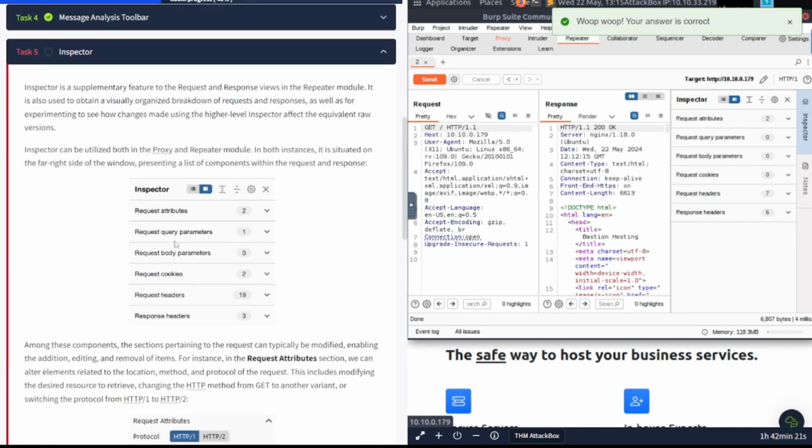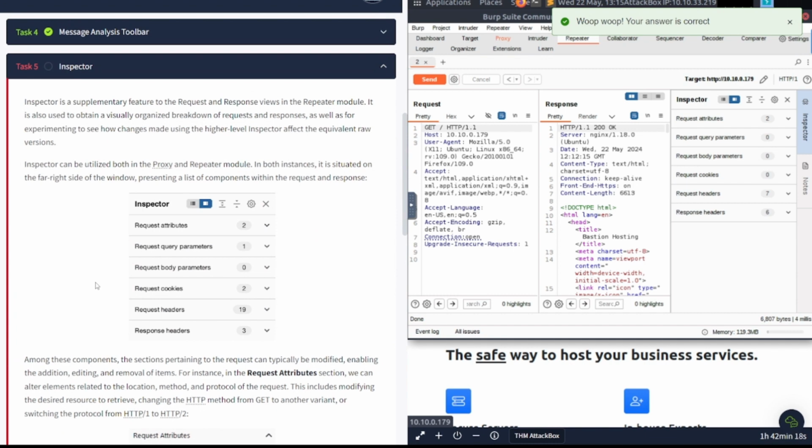And task number 5, we're going to be talking about Inspector. Inspector is a supplementary feature to the request and response views in the repeater module. It is also used to obtain a visually organized breakdown of requests and responses, as well as for experimenting to see how changes made using the higher level inspector affect the equivalent raw versions. Inspector can be utilized both in the proxy and repeater module. In both instances, it is situated on the far right side of the window, presenting a list of components within the request and response. And this is what it looks like here.